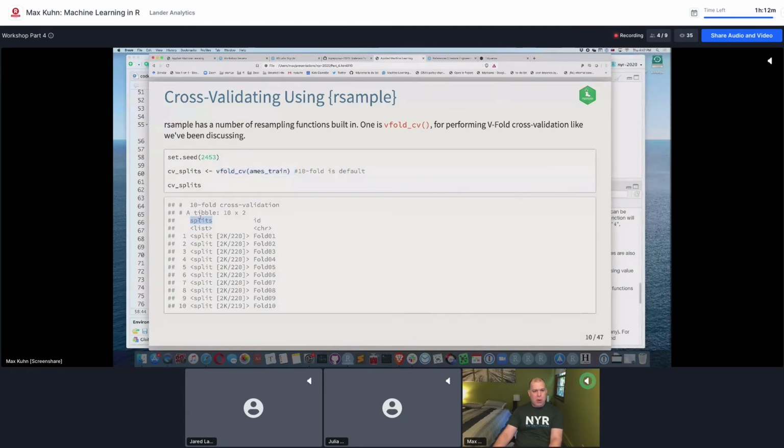And there's 2 columns. One's called splits and one's called id. The id just says fold 1 through fold 10. It's just an identifier column. There's nothing magical about that. What this splits column is, is the same type of object we saw when we did the initial split, where it has the allocations of which rows in the original data go into the analysis set and which rows go into the assessment set. So it's its own type of object that we could use, just like we did when we did our training/test set split. And then it's in a list column.